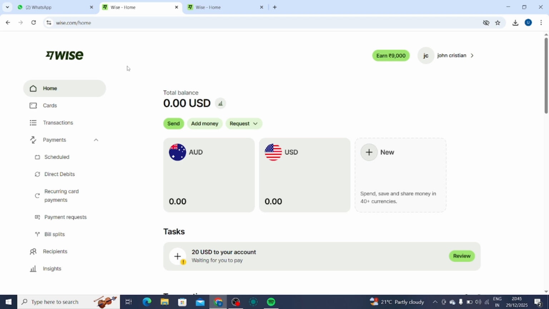Now let's talk about how long Wise refunds take. Refunds usually take between 2 to 10 working days. Card refunds are often faster, while bank-related refunds may take a little longer. You can always track the refund status directly inside the Wise app under the same transfer.